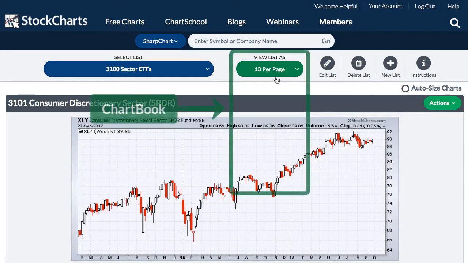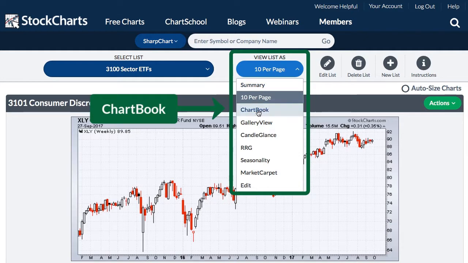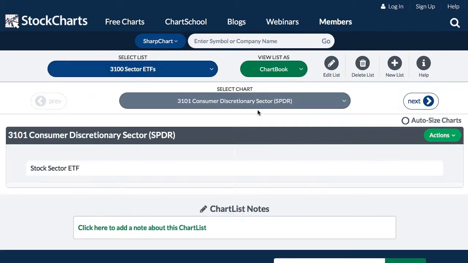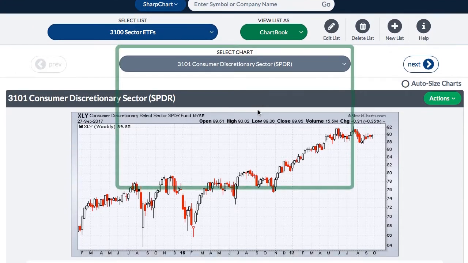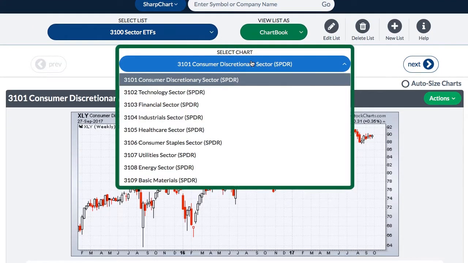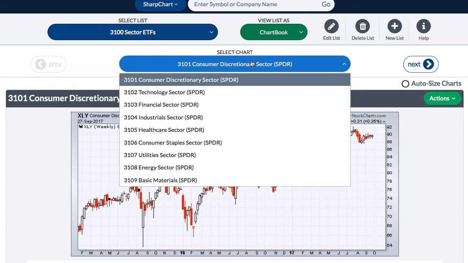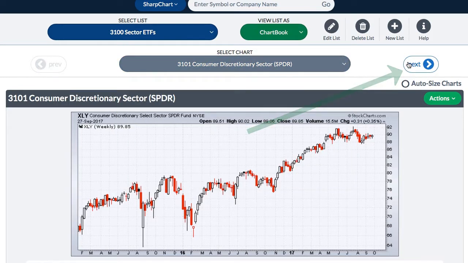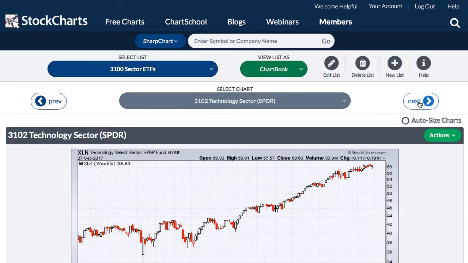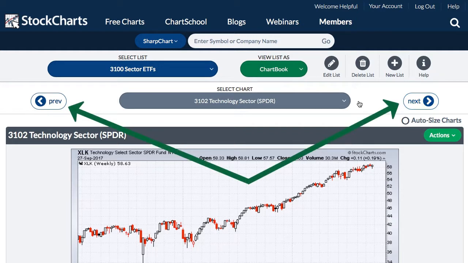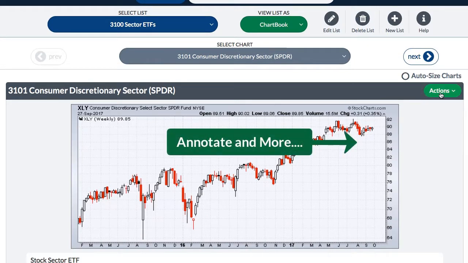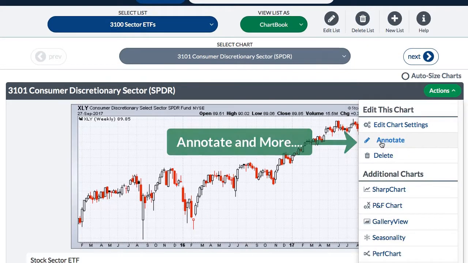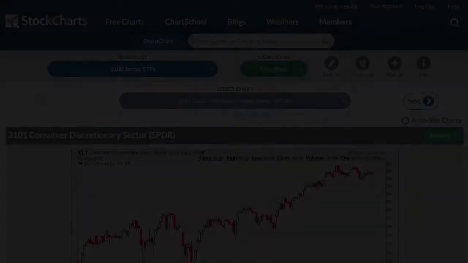The chart book format is very handy if you want to focus on one chart at a time. So here you can see I've got the consumer discretionary chart. I can move to another chart using the drop-down menu in the middle, or I can scroll to the next chart using the next button on the right. If I want to go back, there's a previous button for moving back. And also there is an action link if you want to annotate the chart.